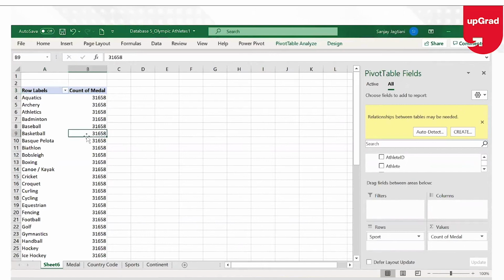Now I know that I need to create a relationship, which we have already seen in my previous tutorials. To create a relationship, I can go to the pivot table window, which we have seen earlier. Another way is through this window here on the right, which says relationship between tables may be needed, highlighted in yellow. I can say auto-detect or create. Auto-detect will not really give you the right detection of the relationship. I would prefer creating a relationship myself so that there are no issues in the relationship that is created.